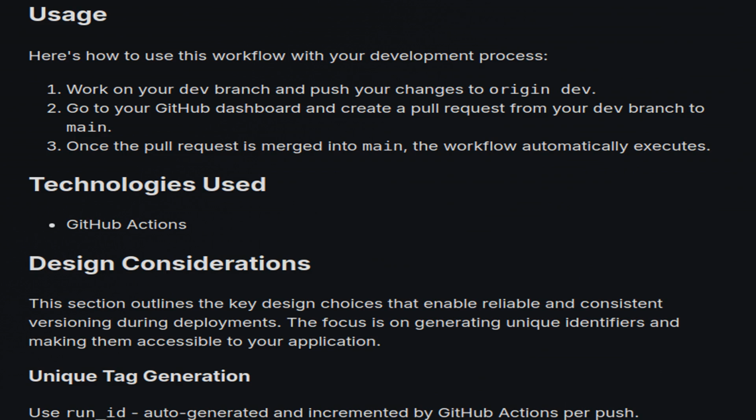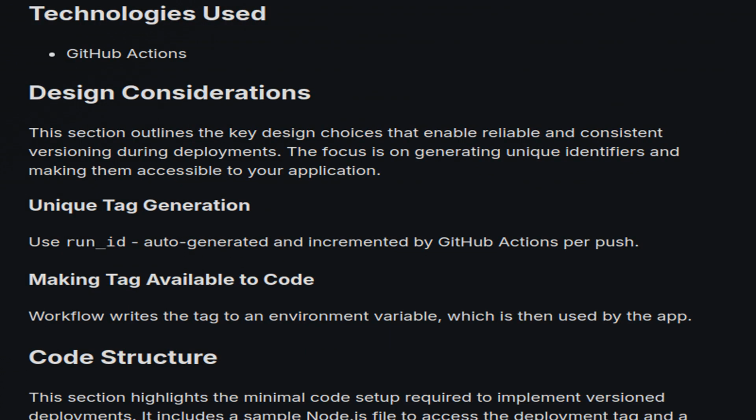First, push your changes from the dev branch to the main branch through a pull request. Once merged, the workflow will execute seamlessly. The project primarily utilizes GitHub Actions for automation, enabling efficient version tagging and deployment tracking.